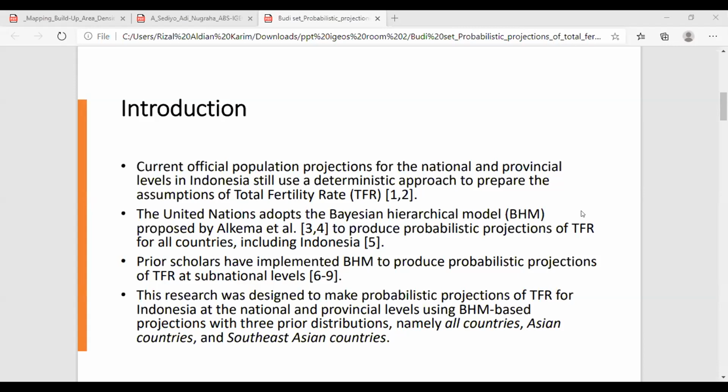The United Nations adopts the Bayesian hierarchical model proposed by Alkema et al. to produce probabilistic projection of TFR for all countries, including Indonesia. Prior scholars have implemented BHM to produce probabilistic projection of TFR at subnational level. Borges initiated the use of this model to project TFR probabilistically at a subnational level in Brazil, followed by Adil and Mazzucco that produced the same projection at the same level in Pakistan.